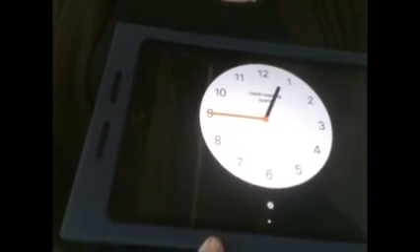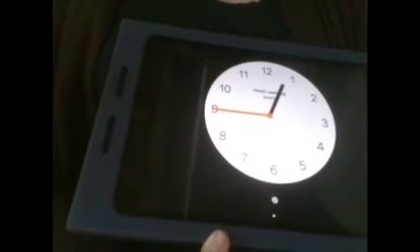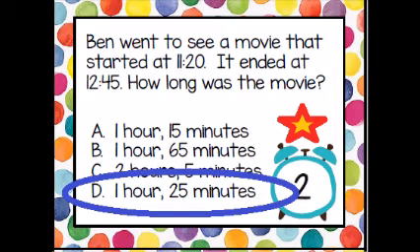Let's check and see if that's one of our answers. 1 hour and 25 minutes. It looks like we did it again. 1 hour and 25 minutes has passed on the clock. So our answer is D, 1 hour and 25 minutes.